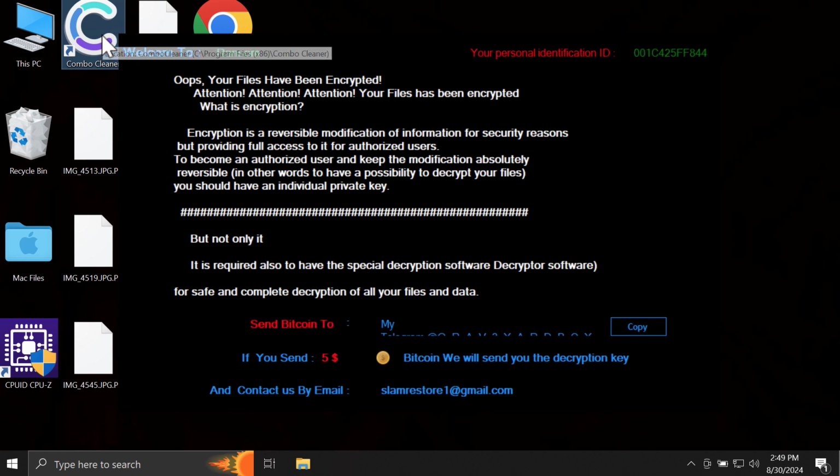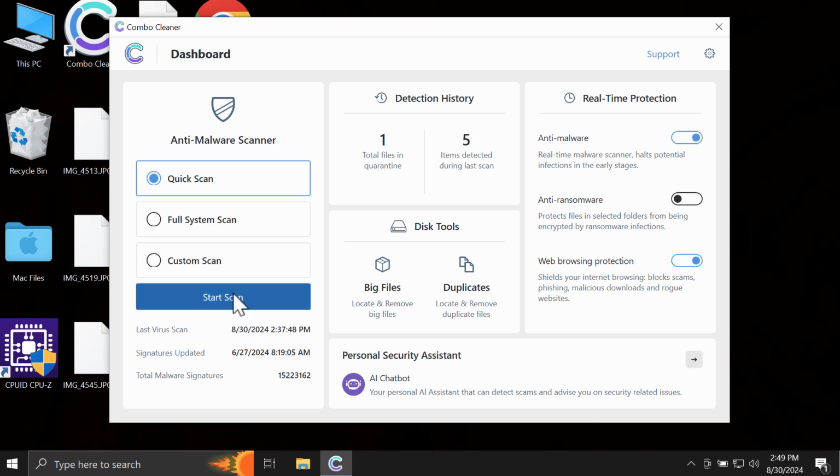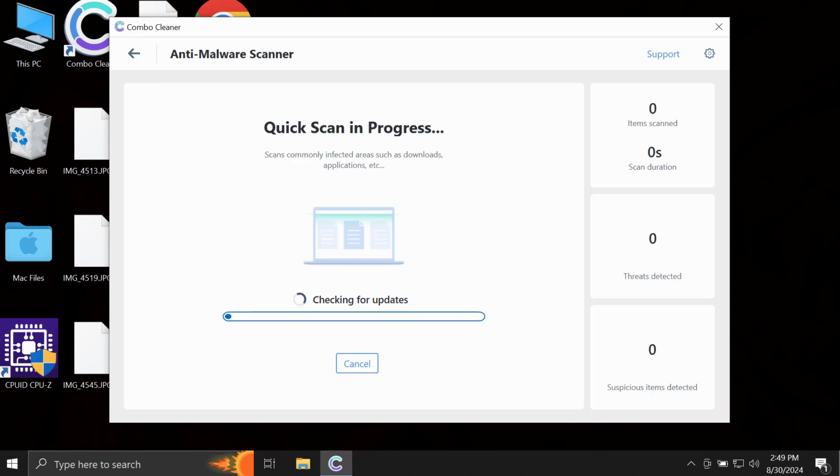So download the software, install it, and then start scanning your system. Click on the Start Scan button. The application will first of all update its anti-malware database, which is truly essential for proper detection and removal of this ransomware. So make sure that you don't skip this important update procedure and wait until the antivirus database is successfully updated for proper detection and removal of this ransomware.